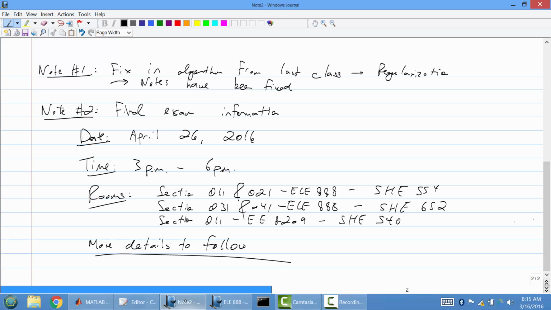And depending on what section you're in, there are different rooms you're writing in. So we're actually going to occupy most of the Xi building, which is pretty cool, I suppose. For sections 1 and 2 of the undergraduate stream for ELE 888, you're in Xi building 554. Sections 3 and 4, you're in Xi 652. And the graduate stream, EE8209, you're in Xi 540.